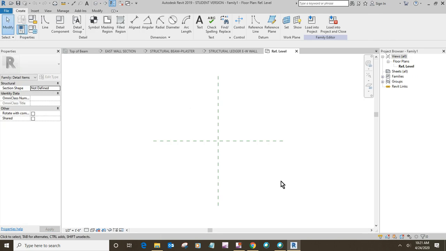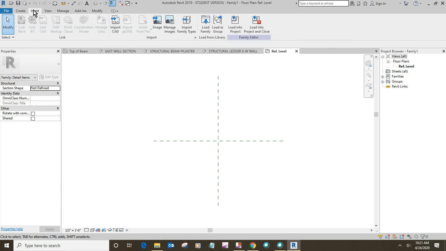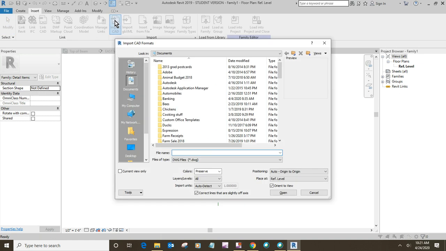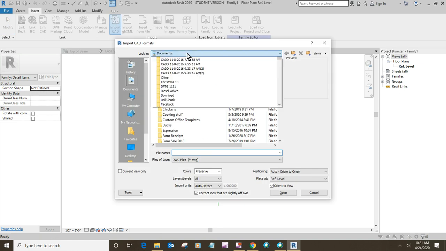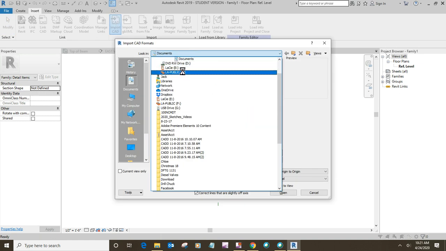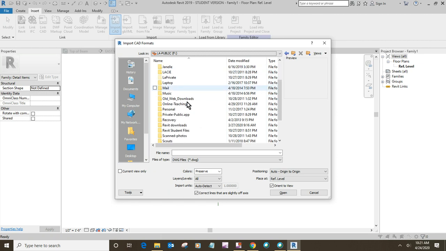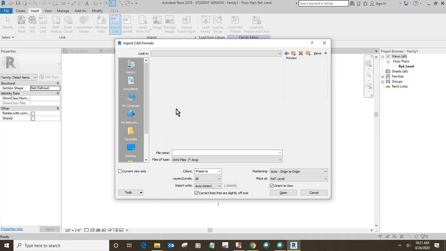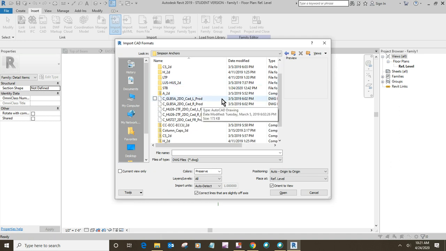Okay, and once I've got that, I want to go Insert, Import CAD, and then go to wherever you have your download saved. I have mine in a folder called Simpson Anchors, and so there's the right hand one. So I'm going to bring that in, and all this stuff down here.